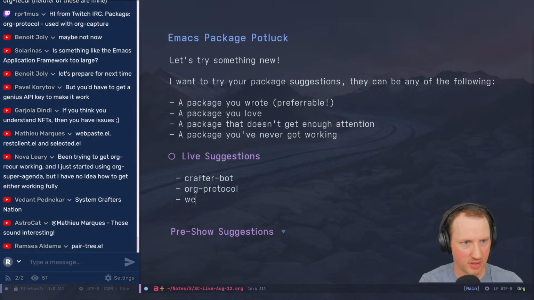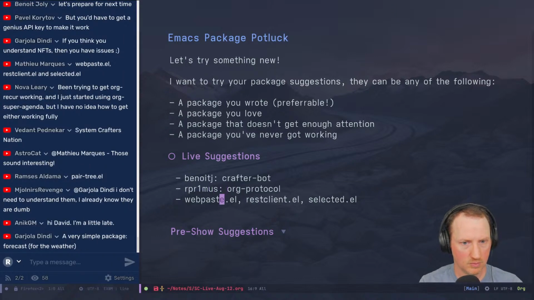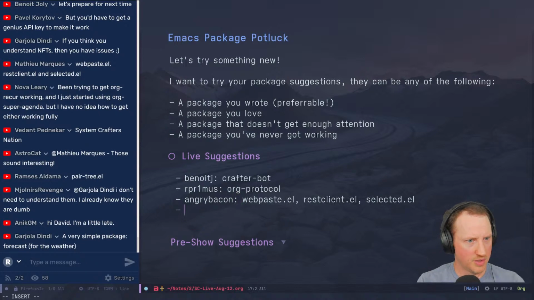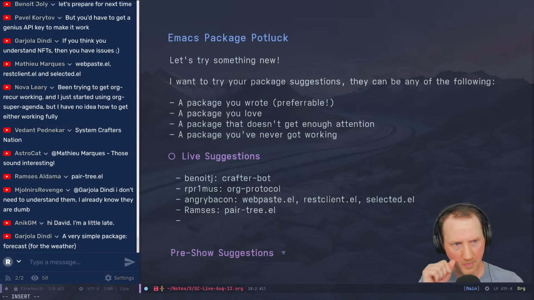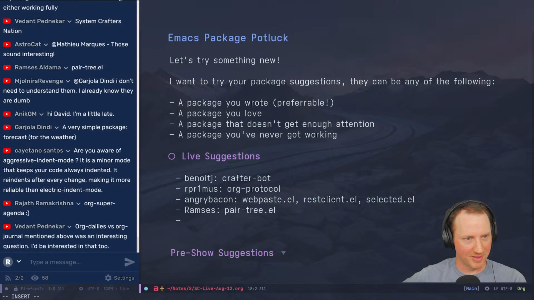So let's write this down. Webpaste.el. Let me just write down who's recommended these. Let's see. Pair-tree.el. Have not heard of that one. What else? System Crafters Nation. Oh boy, that sounds very official.